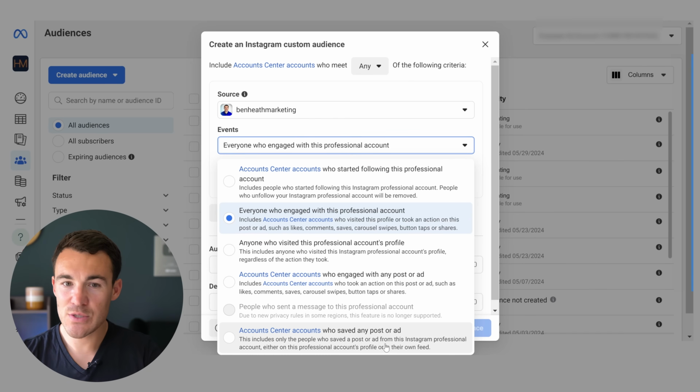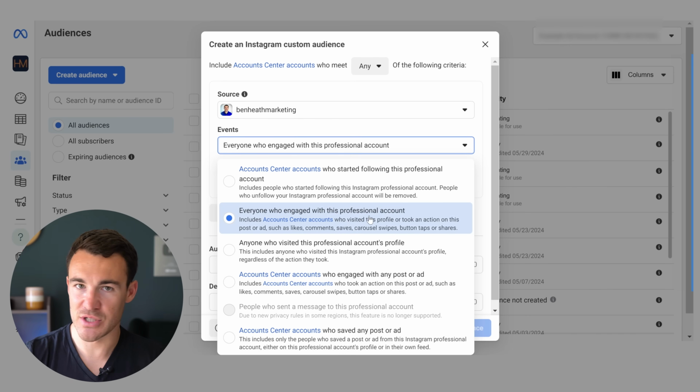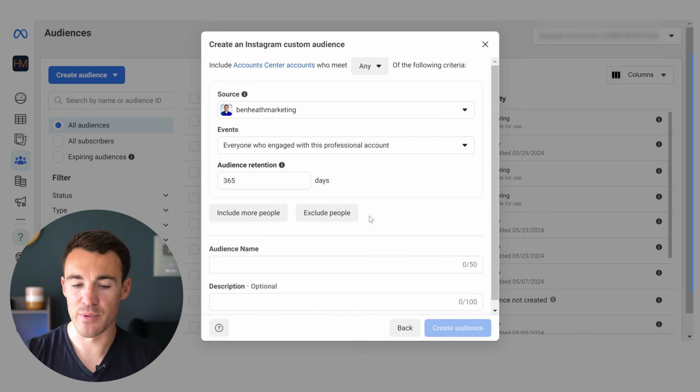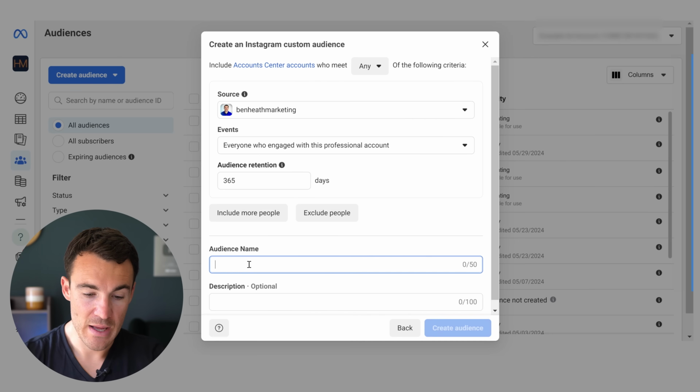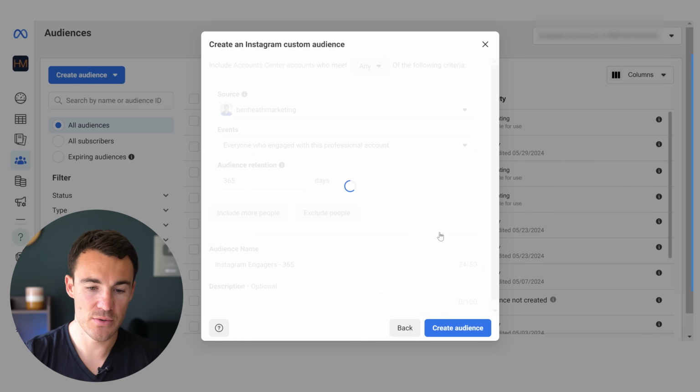So there are use cases where you want to get more specific and you think, oh, I only want to target followers, or I only want to target people who have engaged with a post or ad recently, so I get the most engaged custom audience. But once again, for the same logic as I talked about previously, I would go with everyone who engaged with this professional account. Meta's going to work out who are the most keen. And then we can go ahead and add in here, Instagram engages 365. Okay, and then we can go ahead and click on create audience.